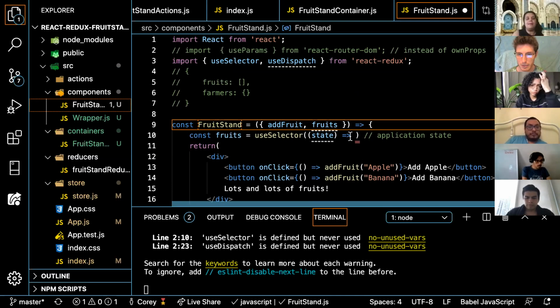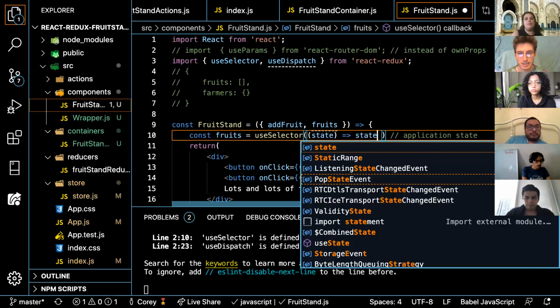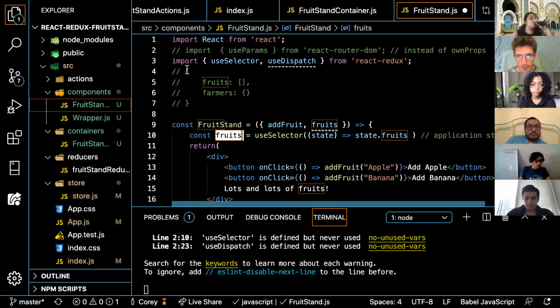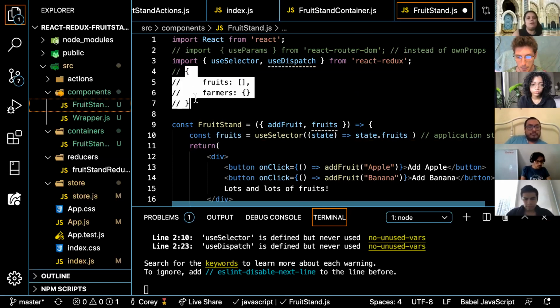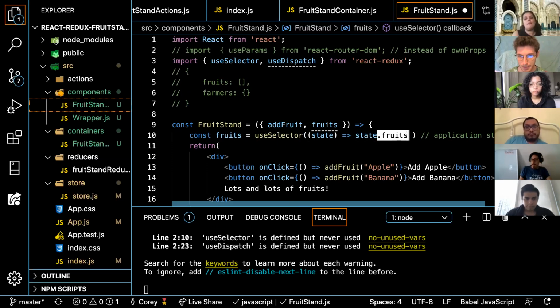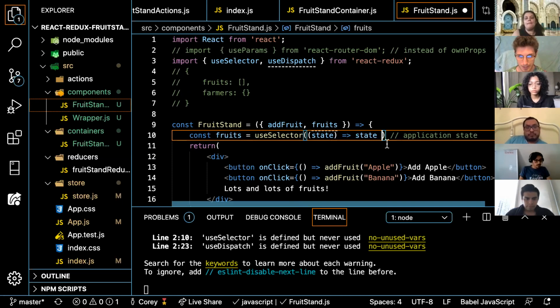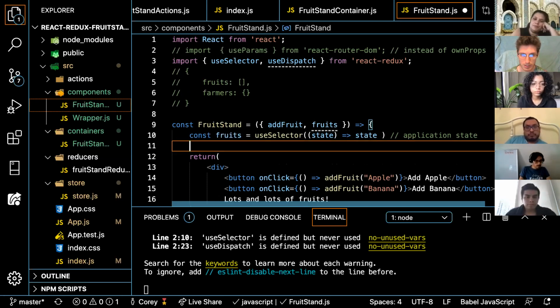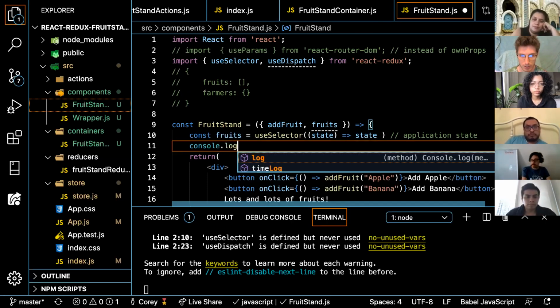In here, I would have to write state.fruits, because I want only the fruit part of my state. So I would be keying into this application store and just getting back my array of fruits. The way our application is set up, it's just an array. So I'm just going to return state, like so. So now we have our fruits, and I can still console log fruits.